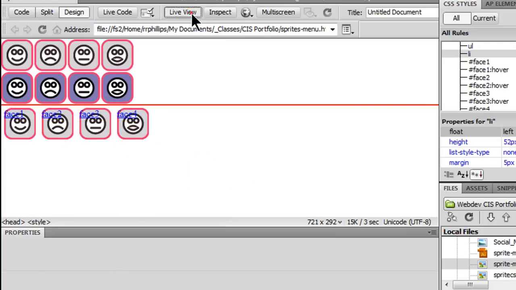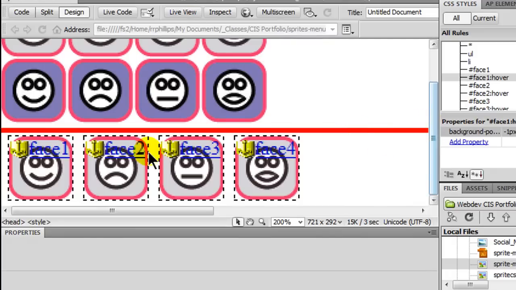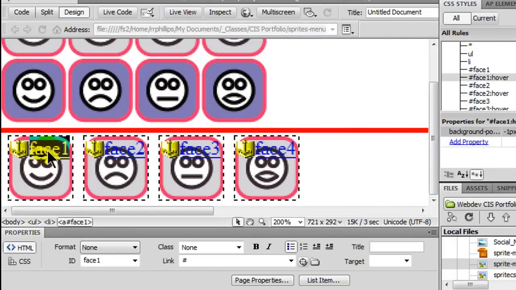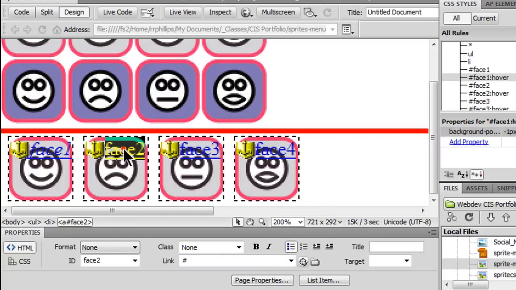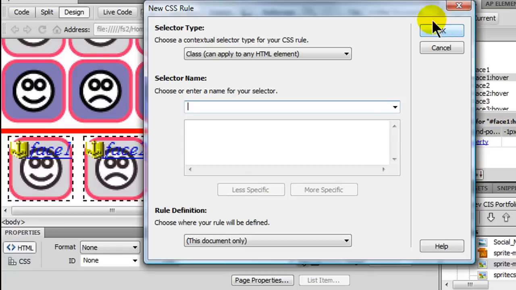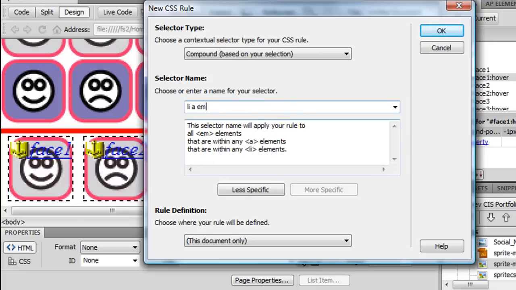Now the best way to go about hiding my text, I think, is what I'm going to do is I'm going to select the text for each link, and I'm going to make it italics, add emphasis. So I'll just click my little I there. I'm double clicking the text, making it emphasized, double clicking text, making it emphasized, and now I'm going to create a new rule for, I'll do a compound category, list item space A space EM.